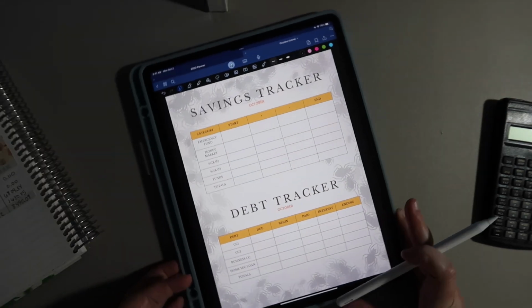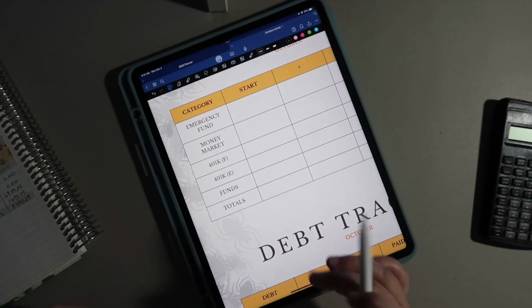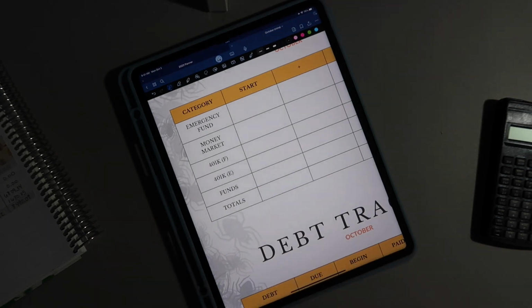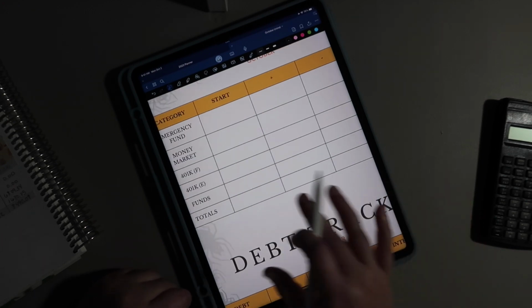Okay, moving on into the savings tracker. I will not be sharing my 401k or my funds information. That's, again, just privacy reasons. But at the very end of the month, I will share totals of everything.